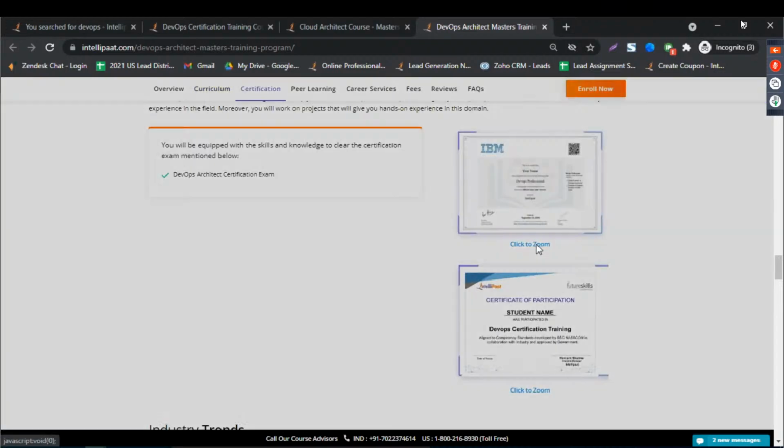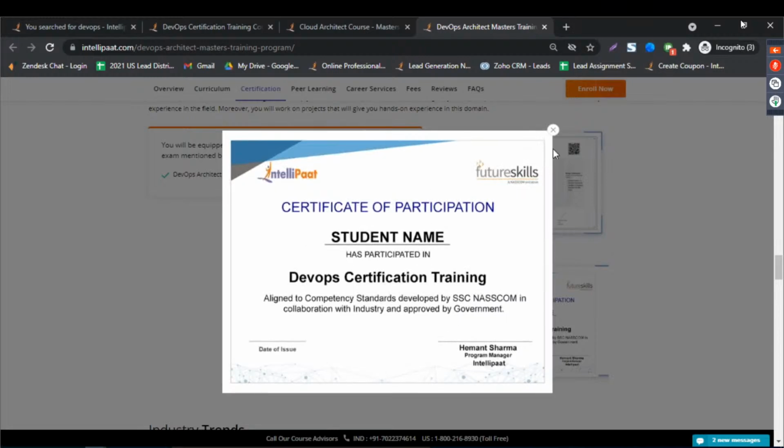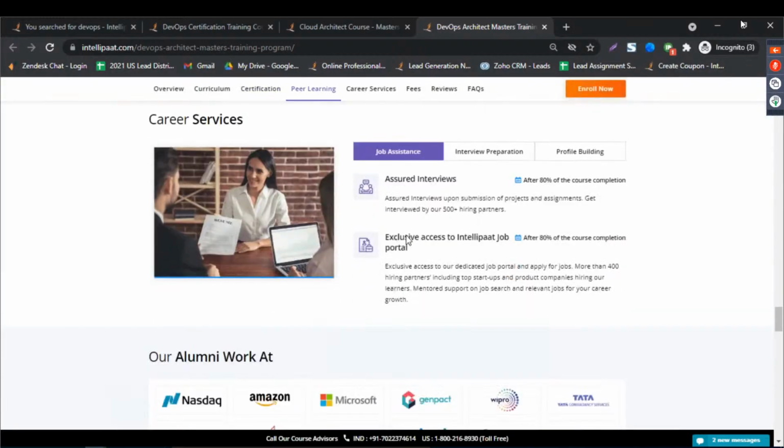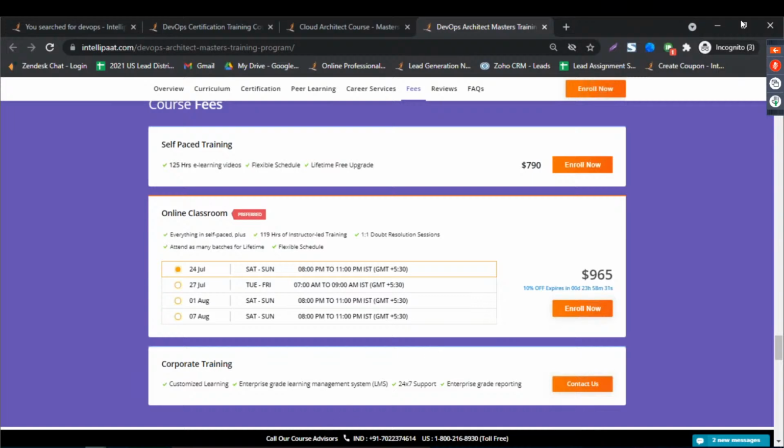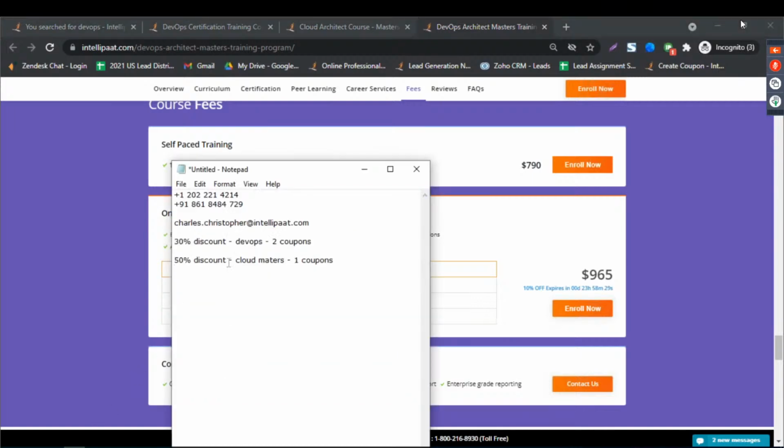Here you get an IBM course completion certificate, and you get a DevOps course completion certificate from Future Skills. Again, for this particular program, the difference is the duration and the pricing. The duration for this and the Cloud Architect Masters is 4 to 5 months.